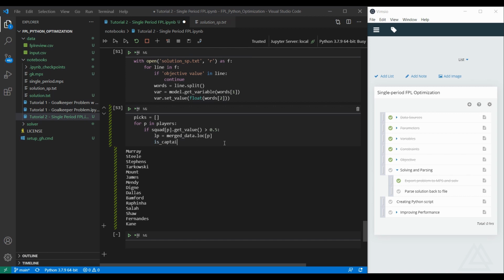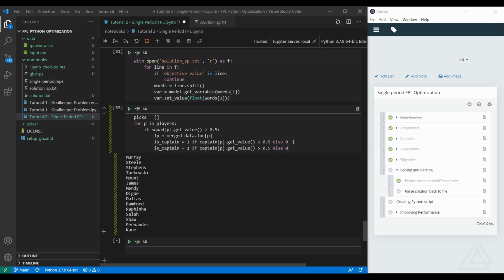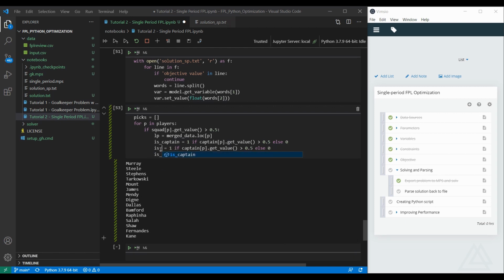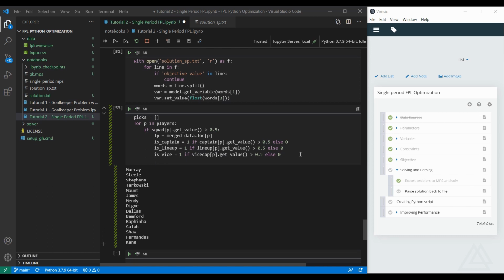Let's call this is captain, which is 1 if captain P dot get value, else 0. So is captain is either 1 or 0 in this case. I will use the same logic for lineup and vice captain. Is lineup, if the lineup variable is also 1, is vice captain is vice cap. It is that way as well.